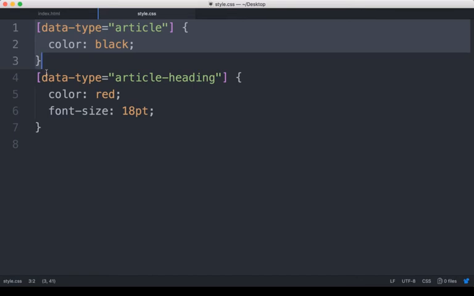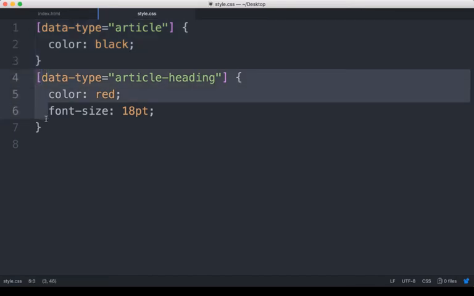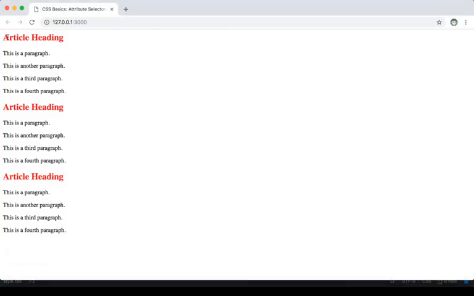The same thing on line 4 through 7 here. In this case, we're looking for article heading. And again, we don't have to care about what the tag is, what the ID is, or even what the class is. As long as an element has this attribute, either article or article heading, these rules will be applied to it. So we can see that here. This is red, our article heading, and this is black text for our paragraphs.